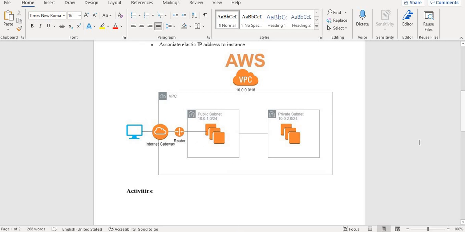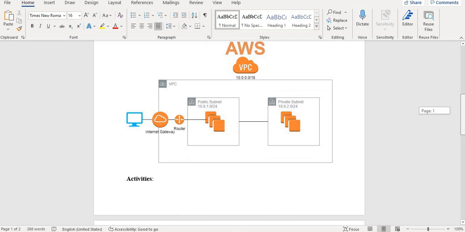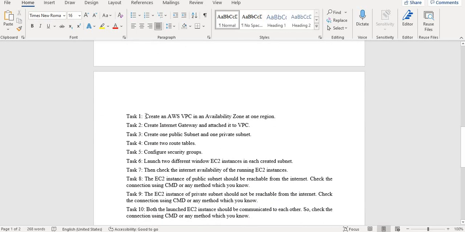Now if you see here, these are some steps. You will create one VPC, connect that VPC to the internet gateway, and create one public subnet and one private subnet inside the VPC. Then you will create two routing tables. One routing table you will connect with the public subnet by defining some routes there, and one routing table you will connect with the private subnet by defining some rules there.